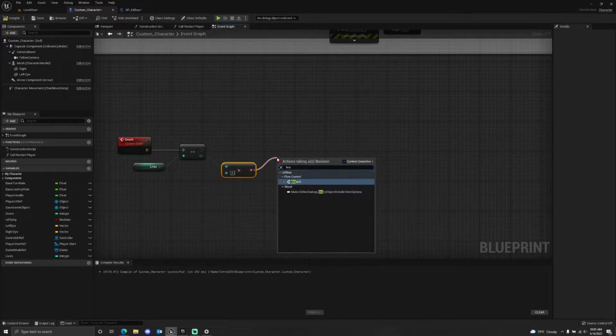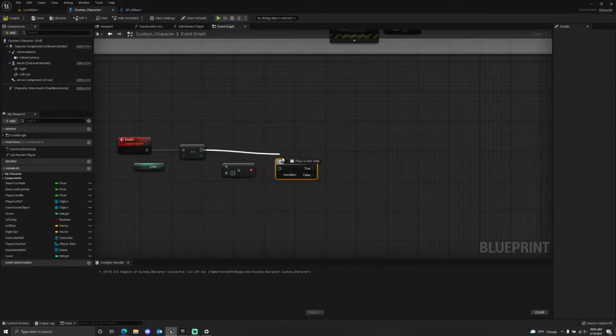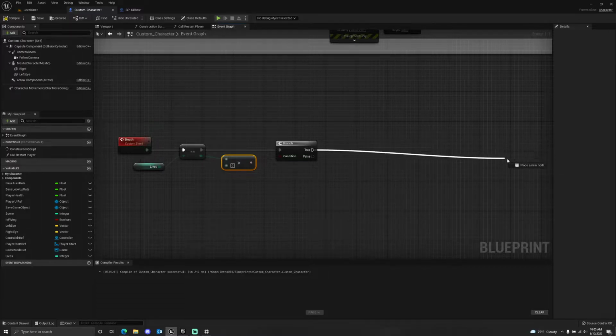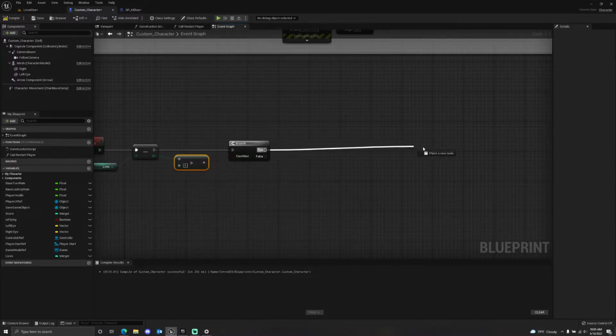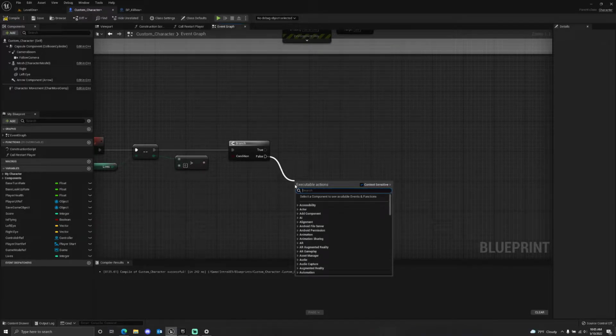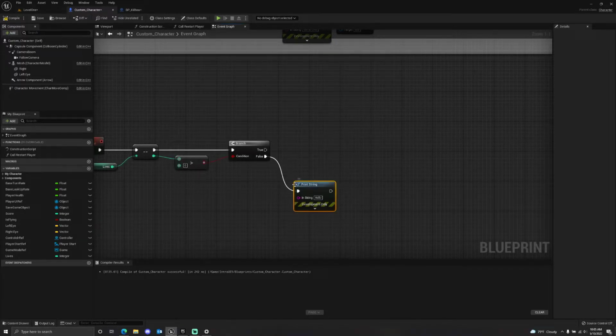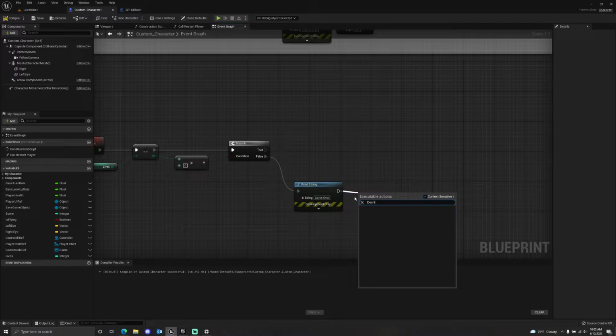So when I branch off of this, the logic to respawn and do all the camera work is going to be off of true. And so this is going to be the longer node. And then for false, meaning that was his last life, all we want to do is print a string that says game over, and then I want to destroy my character.